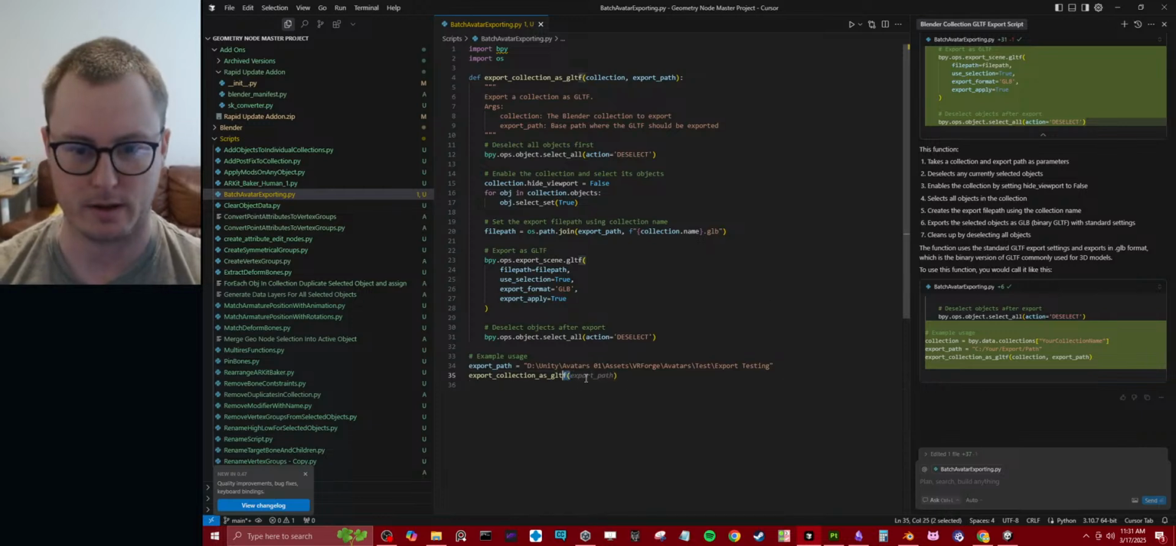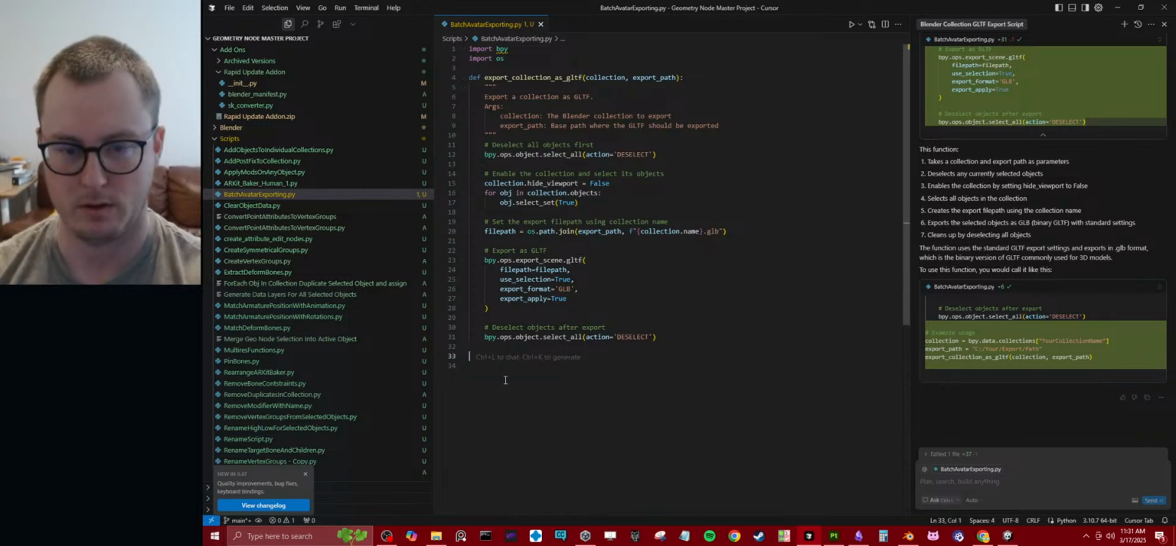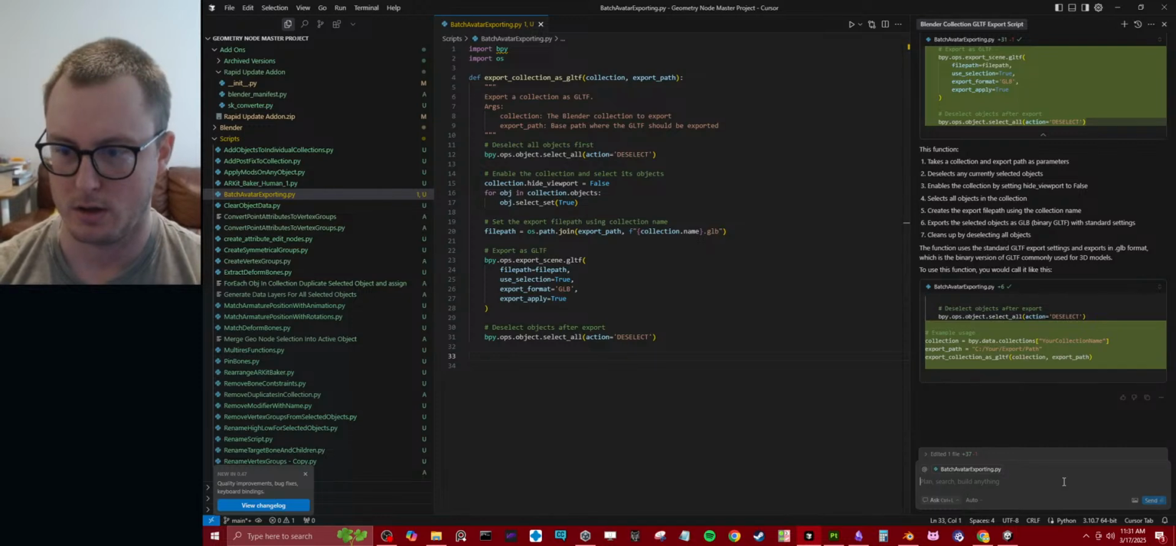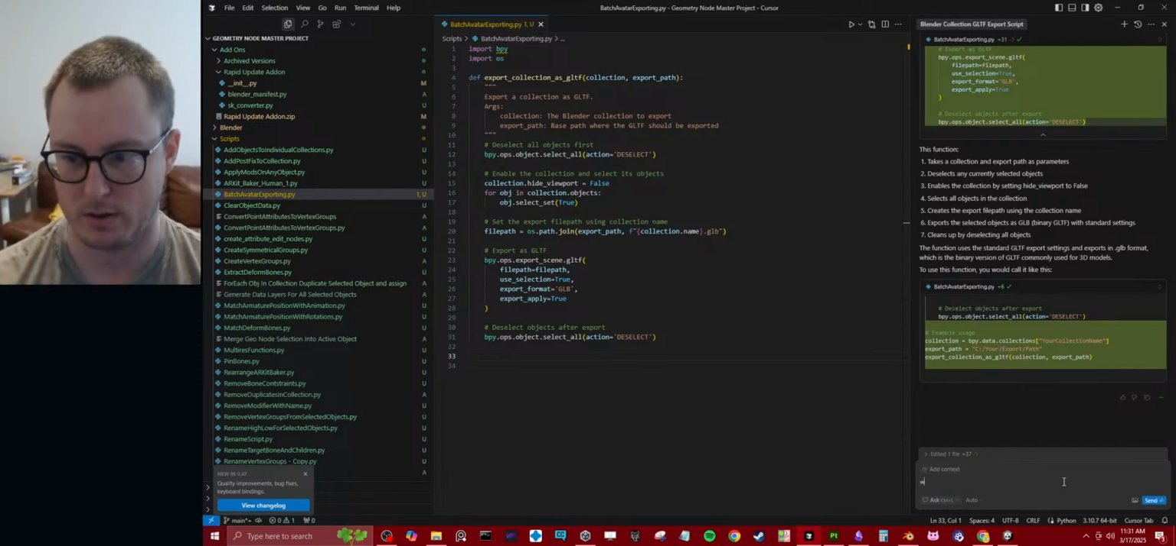Not as smart as I'd like. Okay. Get rid of example usage. Add... We'll run this in the text editor for now.